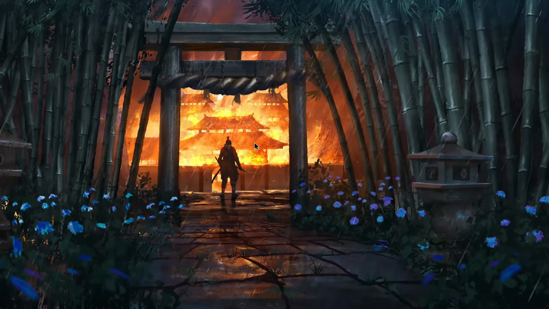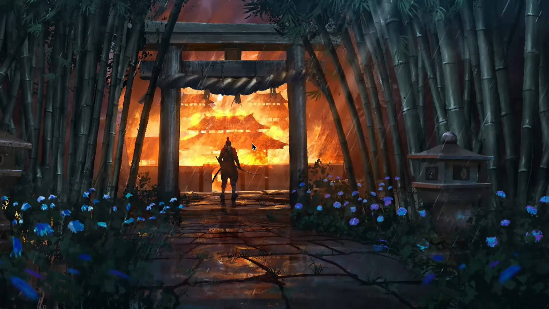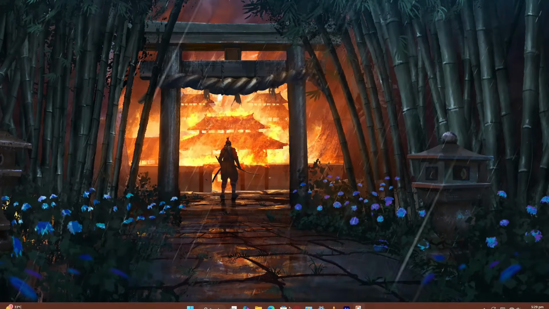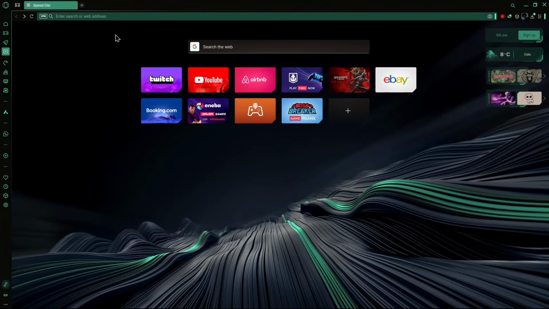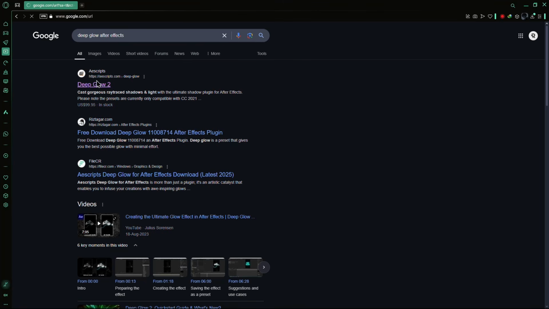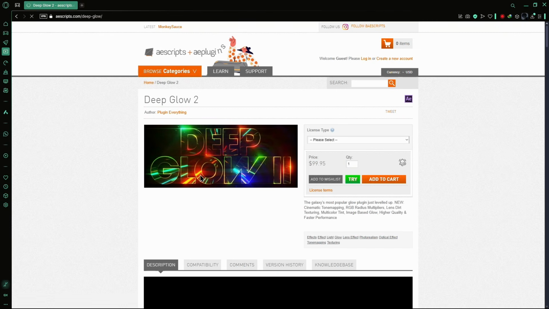If you want to install the Deep Glow plugin in After Effects, this tutorial will guide you through the process step by step. Start by opening your web browser and searching for Deep Glow After Effects. Click on the first website that appears.